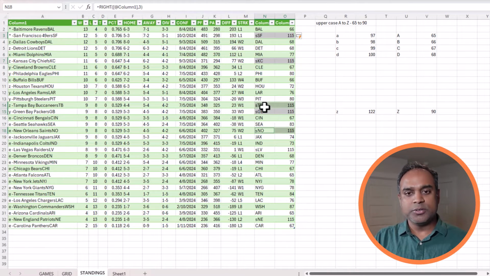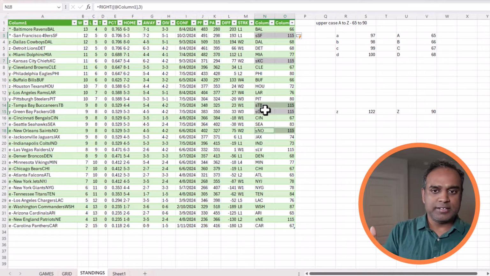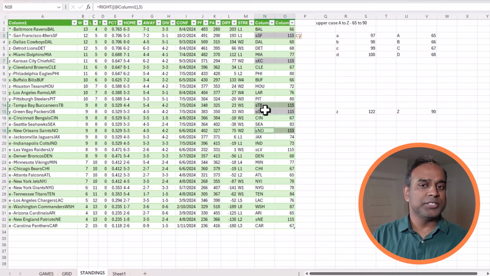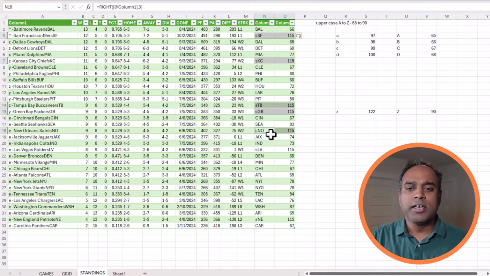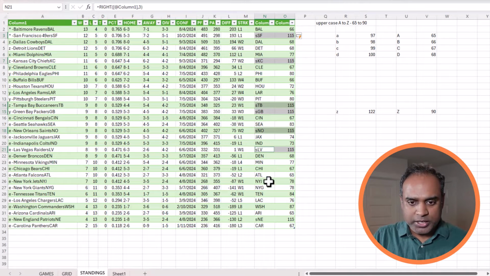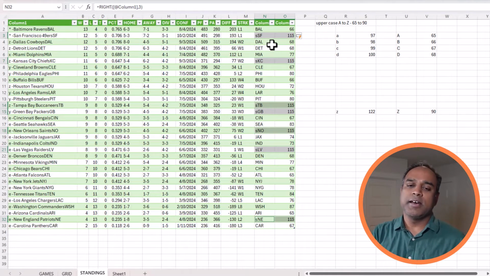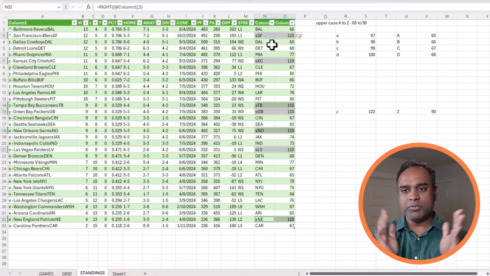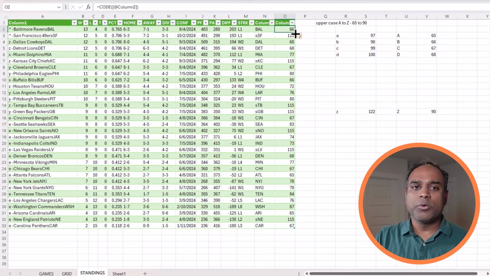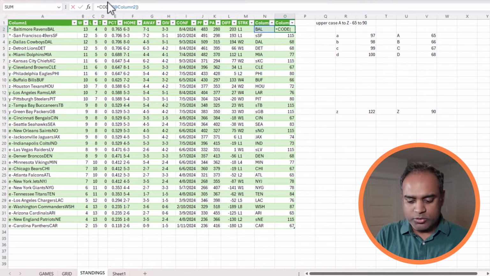So all of these, you can see that they have an S at the end. I mean, that's just coincidence that they all end up with S. But Las Vegas and New England Patriots, everything ends with S. But the point is that they are lowercase, and so code value will not be between 65 and 90.